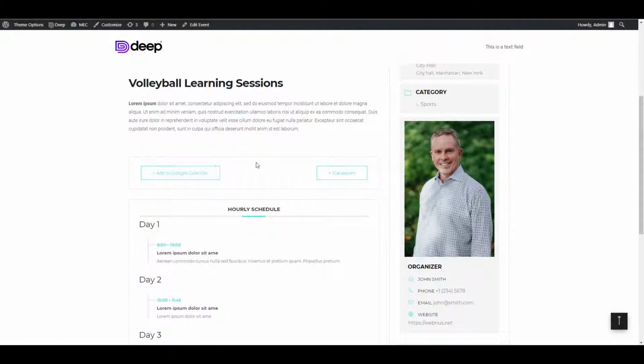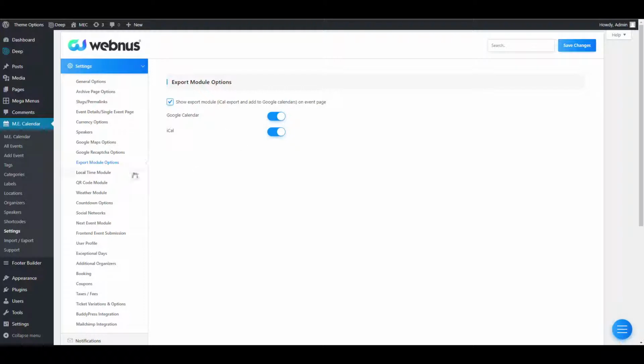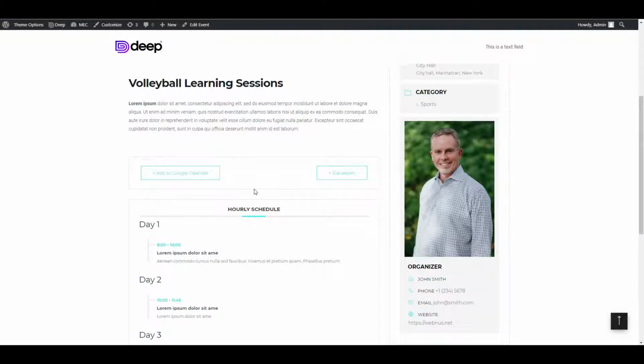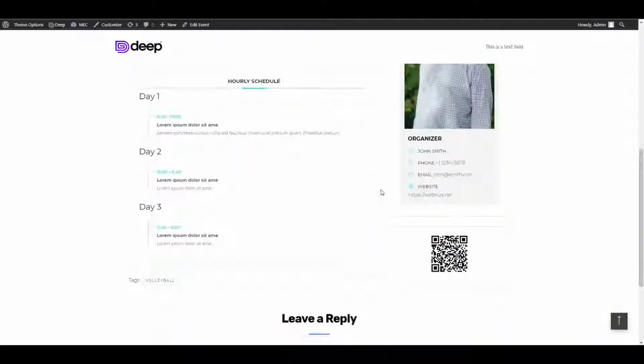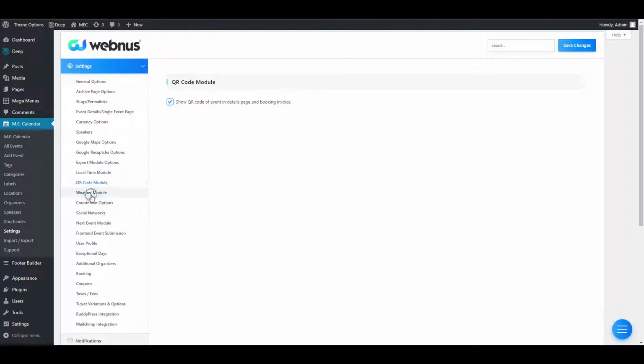So let's get back to settings. The next tab is local time module. If you turn this on, your users can see the time as a local time in their single event page. Then if you have got a QR code module, if you enable it and save changes, this code will appear in your single event page after you refresh the page. So you can see that at the right side sidebar, you can see your QR code as well.